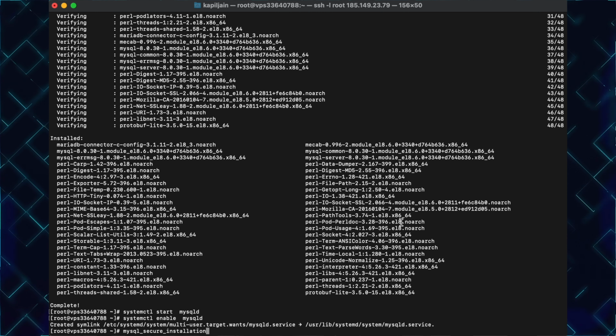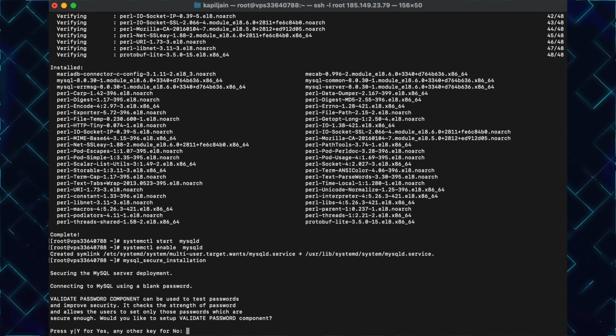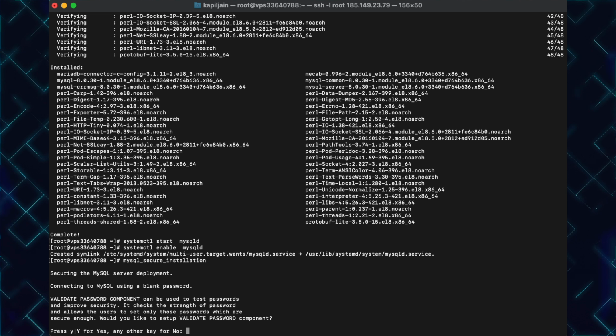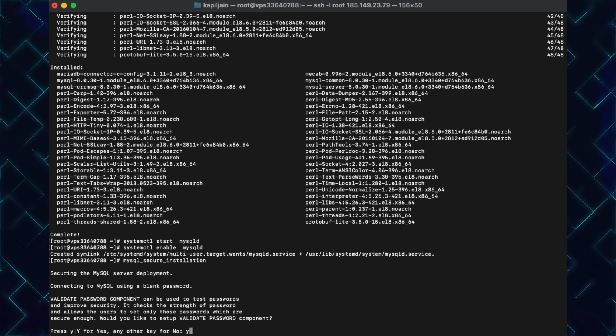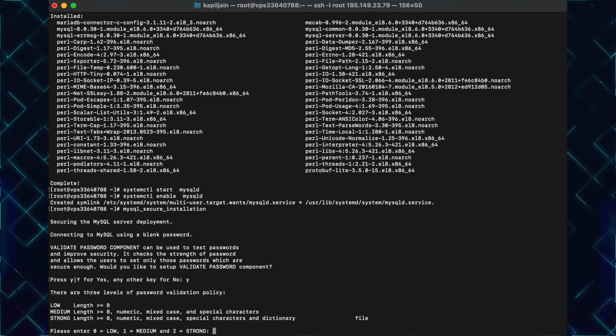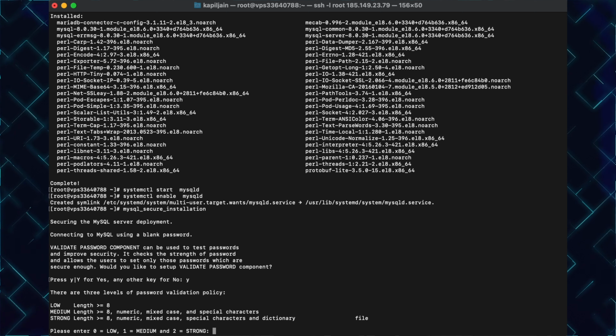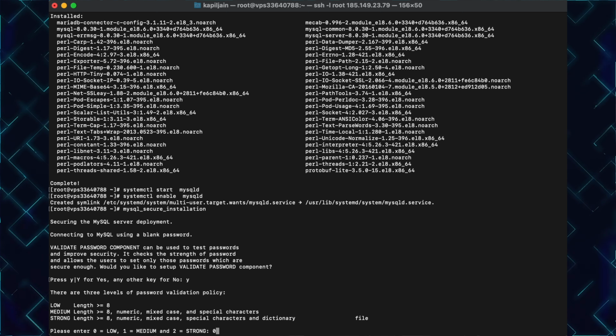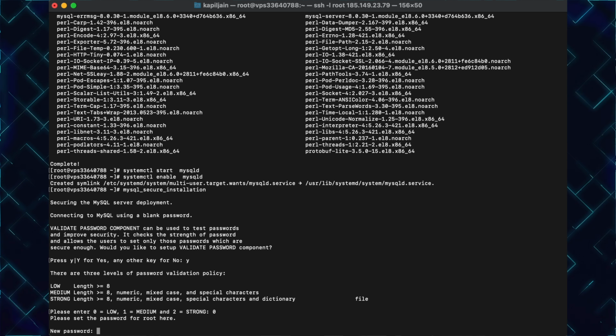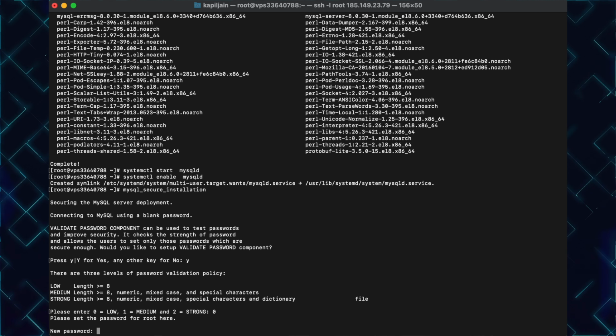For that, the command is mysql_secure_installation. It's basically a script from MySQL. See, right now it has connected using a blank password because we have not secured it. So now it's asking whether you want to set a password or not. It's asking about the strength of password that we should set for MySQL. So let's go with 0. But if you want it really secure, go for strong and select 2 over here.